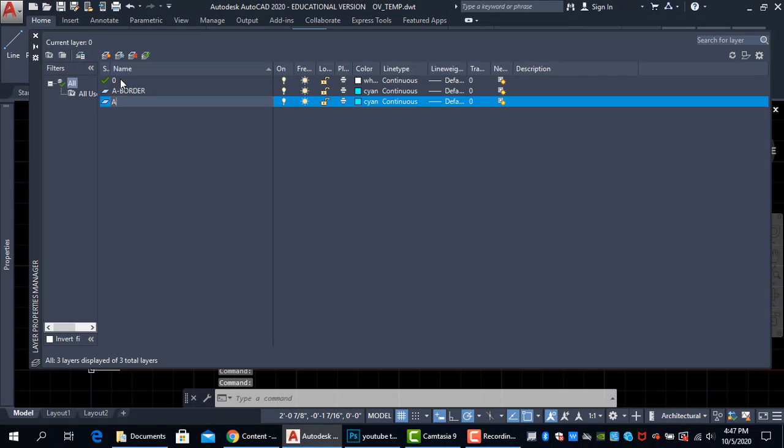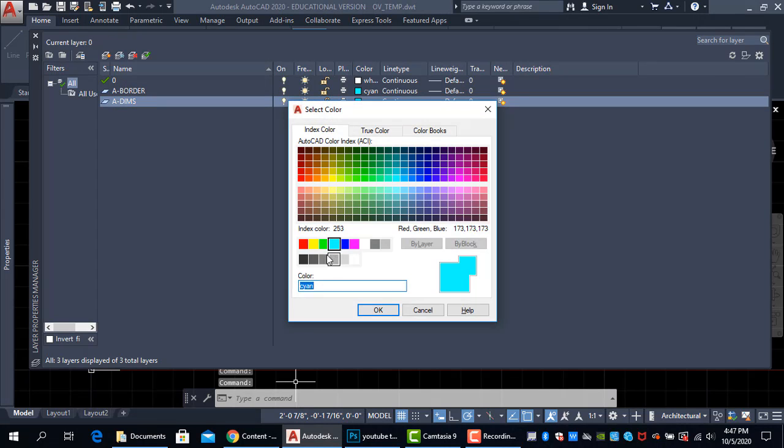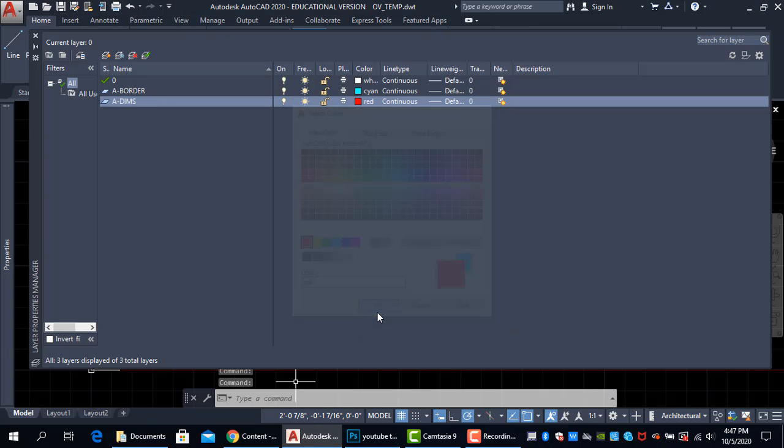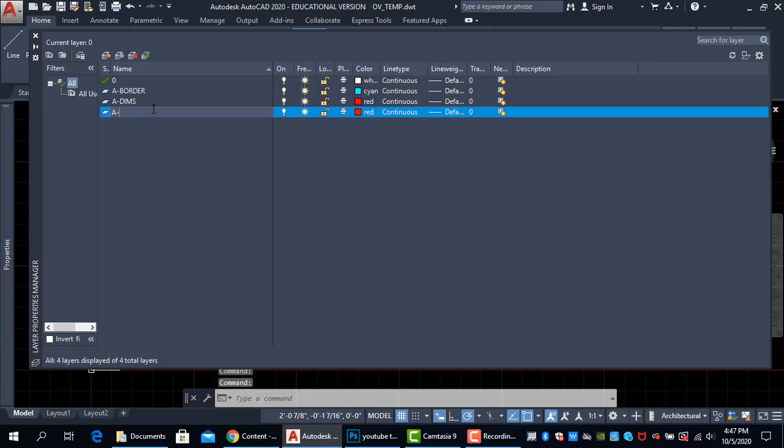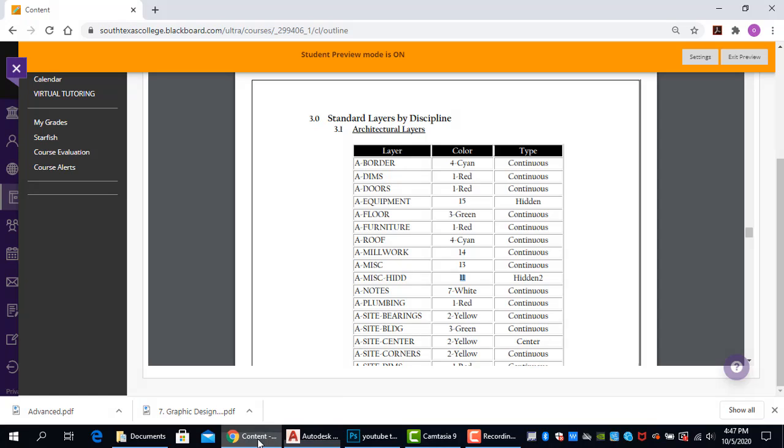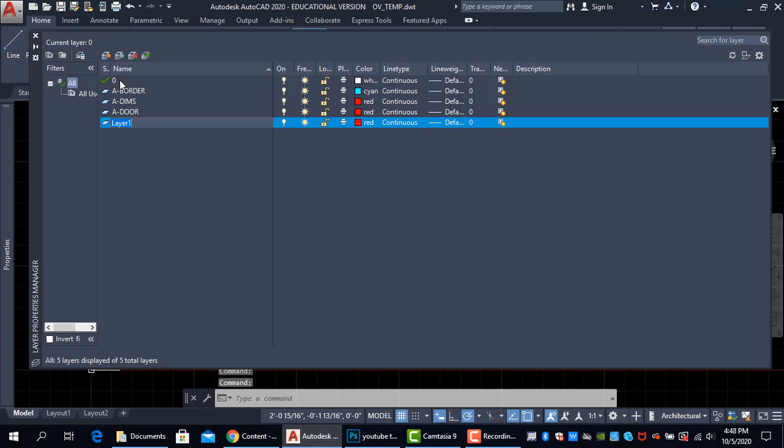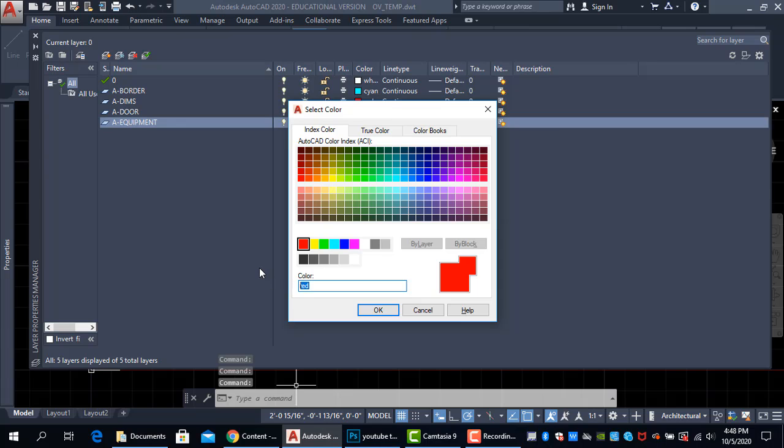So layer A, dims, color red. Okay, continuous. You leave it like that. It's defaulted. Another one, A, door. Notice that it's going to keep the last color, so I'm going to leave it like that, red, and continue. It's already done. Now the other one, equipment is 15 and is hidden. Okay, so let's do that. A, equipment, color 15. So I'm just going to come here, put 15, and it's going to find it for me automatically.